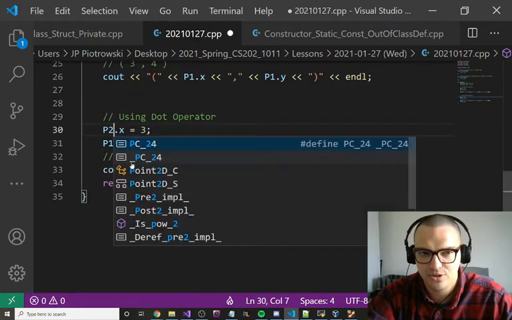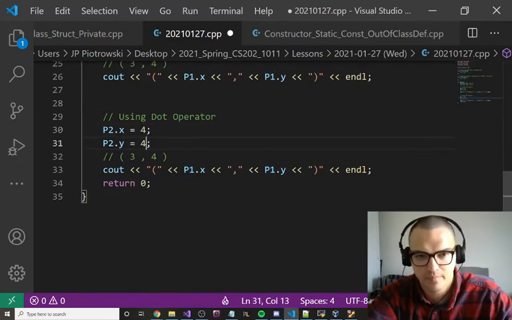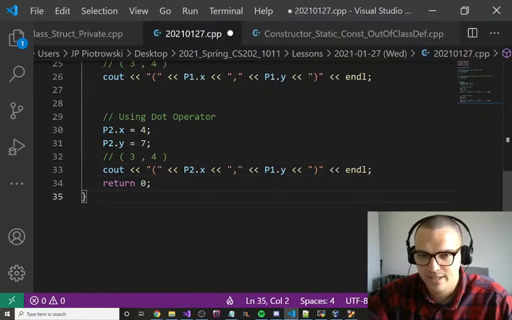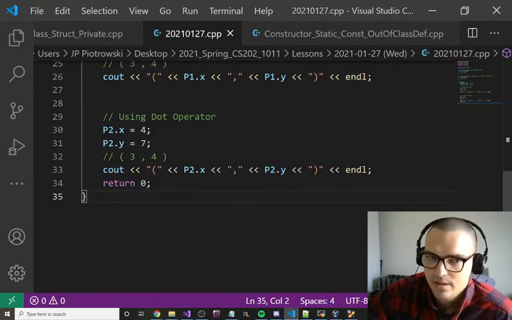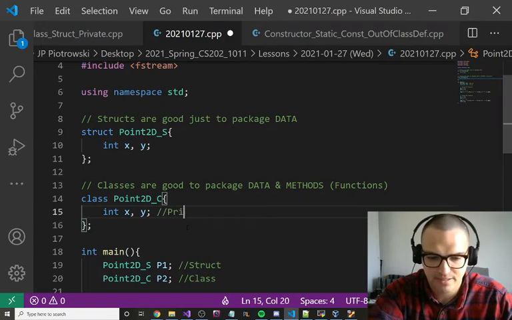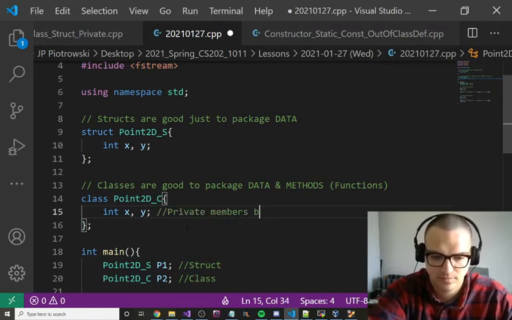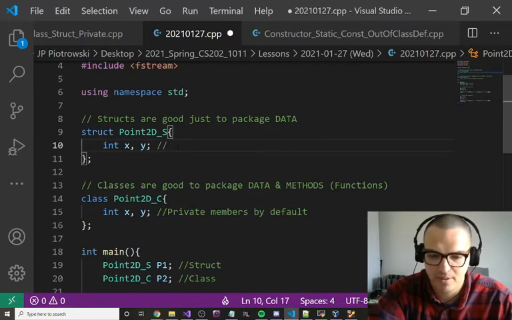Except we're going to do P2 instead. And let's go ahead and change up these numbers just so we can have this idea that these are different. And we'll go ahead and print out the P2s. Now recall that these guys are private members by default. And these guys are public members by default.